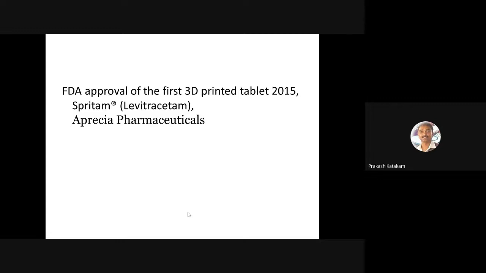So this screen explains that the first US FDA approved 3D printed drug in the world is levetiracetam. It is a tablet. Its brand name is Spritam. It is manufactured by Aprecia Pharmaceuticals. Way back in 2015, it first came into the market. So far, there is no other product available in the market. So there is huge scope for pharmaceutical scientists and biomedical scientists to do some research and come out with an innovative product which could be easily accepted by the regulatory authorities. So that is the advantage.